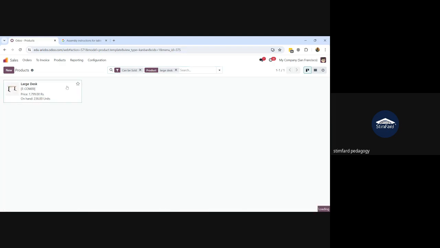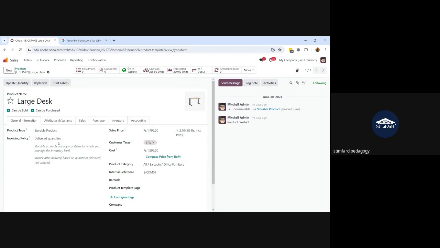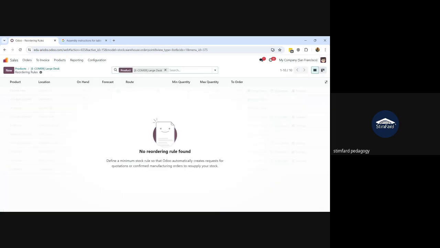If I go to the product, you can see here the reordering rules currently. There are zero reordering rules. No min max levels have been defined for this product. So I will define a min max rule for this product: what quantity should be the minimum available for this product in my company, and what the maximum quantity should be.